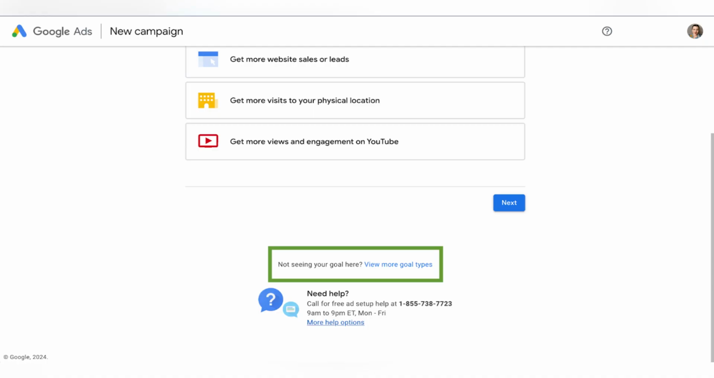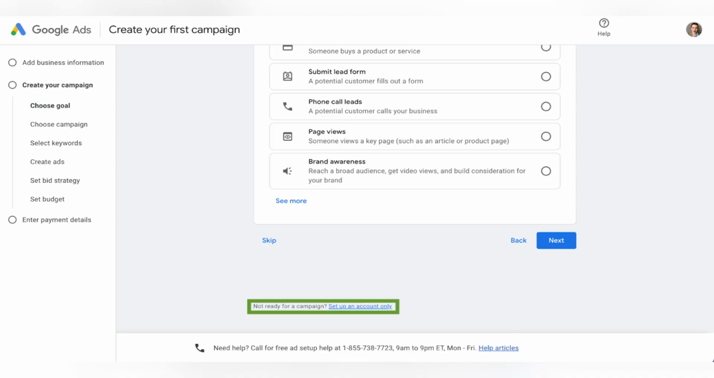Finally, Google will show you your account settings, including your business name, time zone, and currency. Double-check that everything looks good, and then click Submit, and that's it. You've successfully created your Google Ads account without launching a campaign.